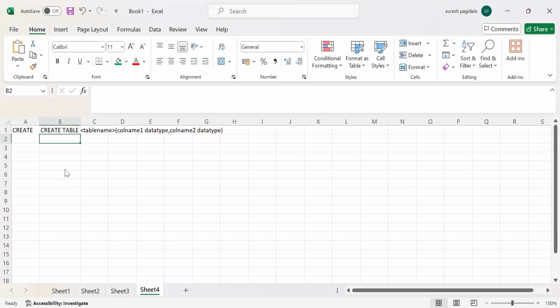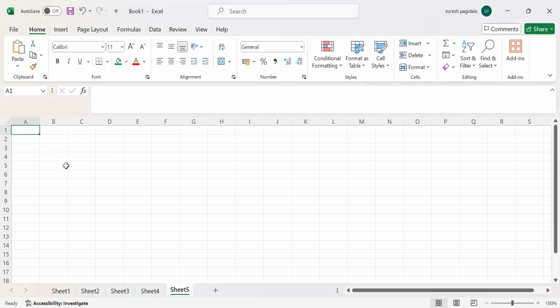Okay, see what happened. You have an object table. In this table, how can you insert the data? To insert this data, again, we need to discuss DML, data manipulation language.